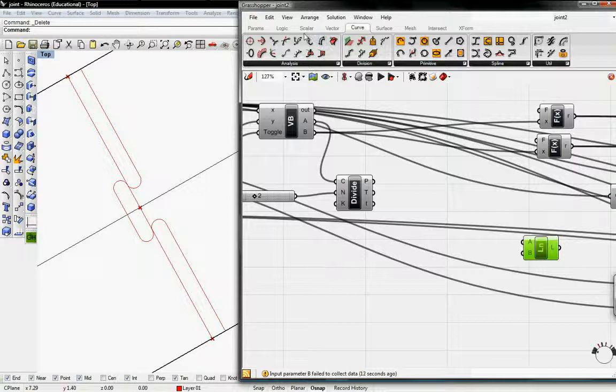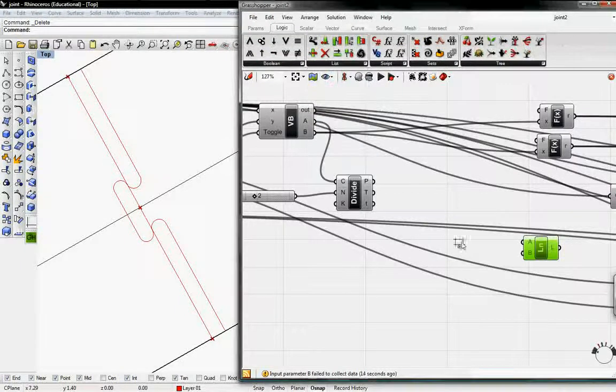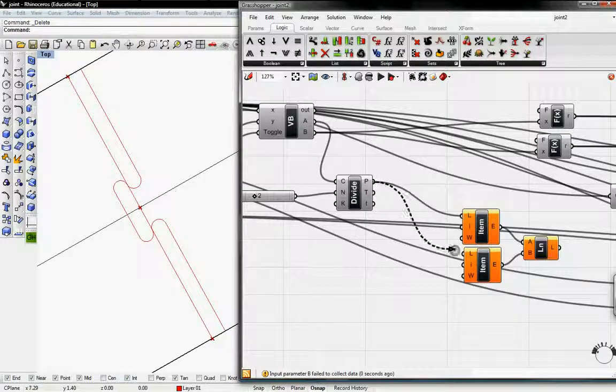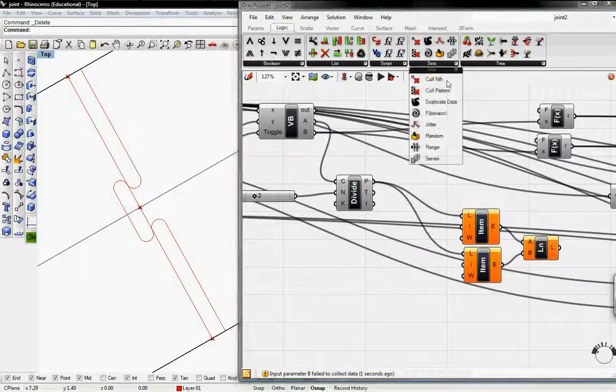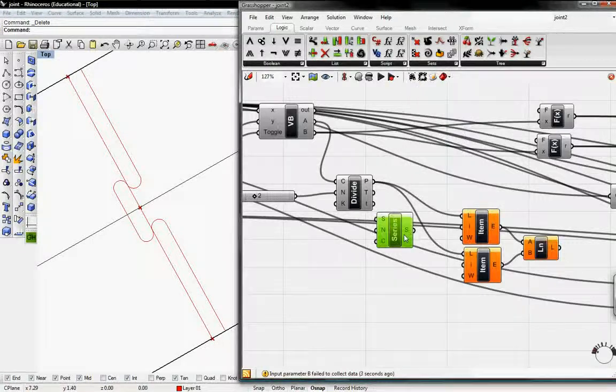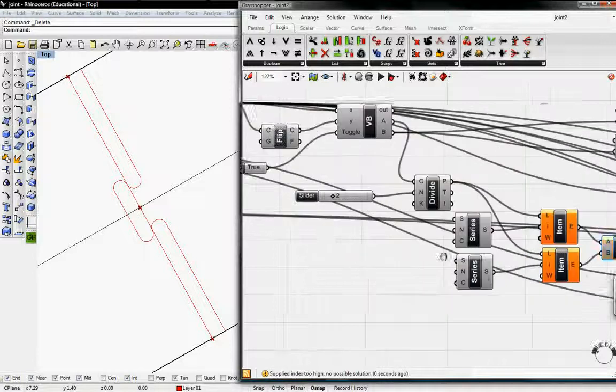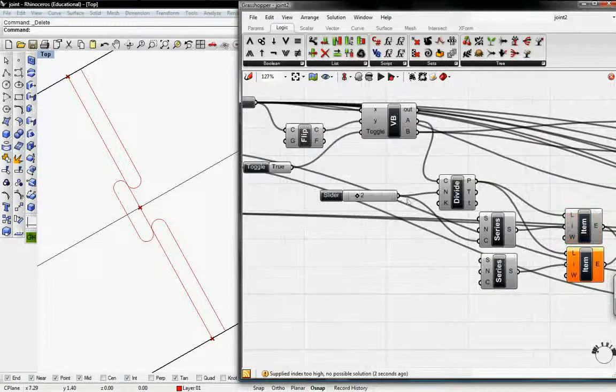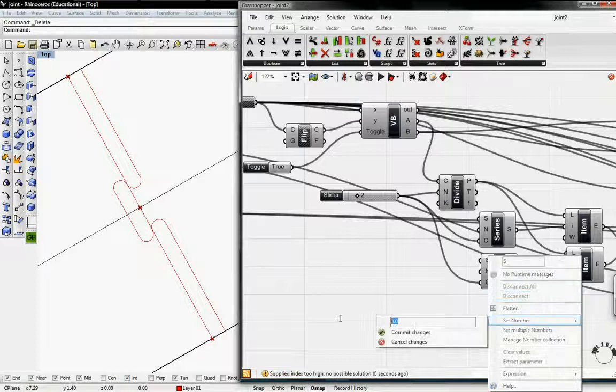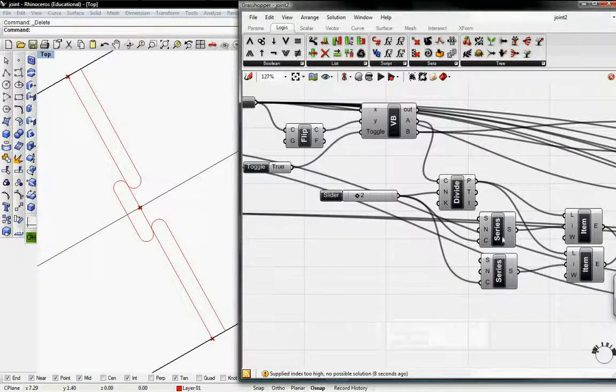So I need to go to logic and grab the list item. I also need 2. 1 will go into B, 1 will go into A, and the points will go into the list. And then I need a series. Copy and paste. This will go into I. And the values, which is C, will be the values of divisions. And the starting point for 1 will be 1.